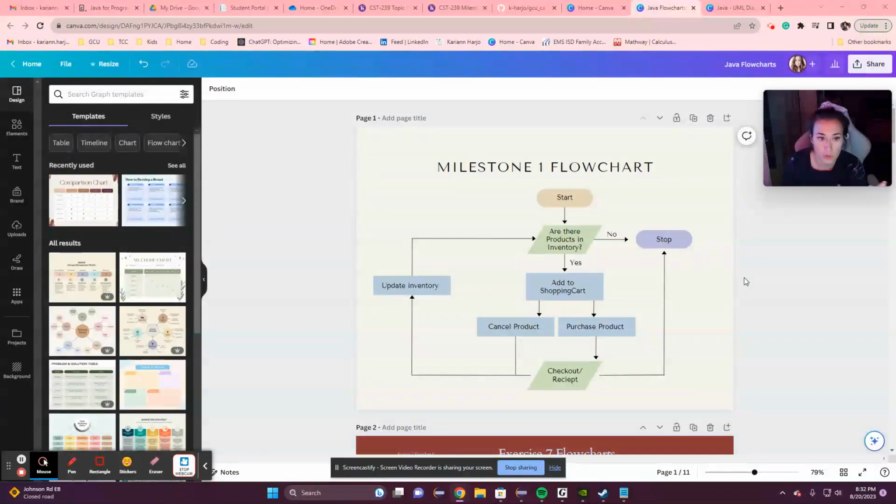I am here to walk you through my Milestone 1 code, flowchart, and UML. I took some notes, and on my other screens, if you see me looking back and forth, that's because I'm referring to my notes. But I wanted to start with the flowchart, so I'm going to be walking you through this flowchart. That's a visual representation.